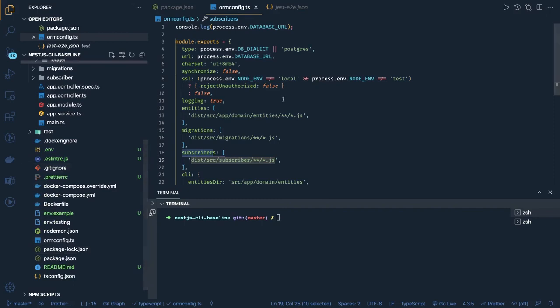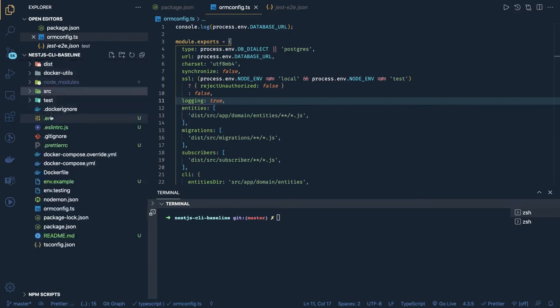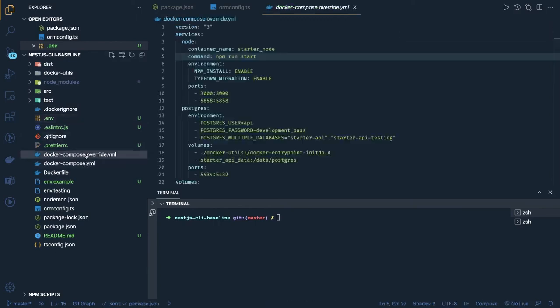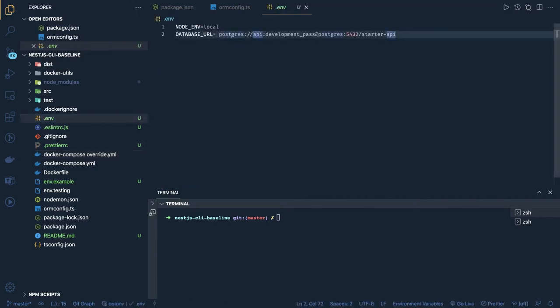So what we have done, we have created a TypeORM configuration, and we have already decided the connection URL inside .env, like this is the Postgres API development password. Postgres is the container name. If you now go to Docker Compose override, here we have defined the password, the username and the database name. This is the application database, this is the test database. So we have all the three things. We can build the URL, and the URL looks like this.